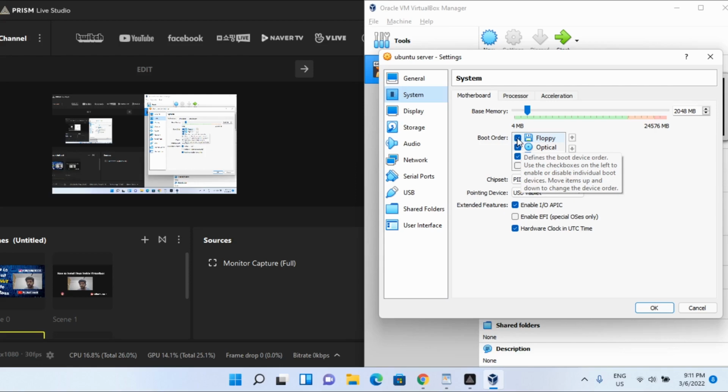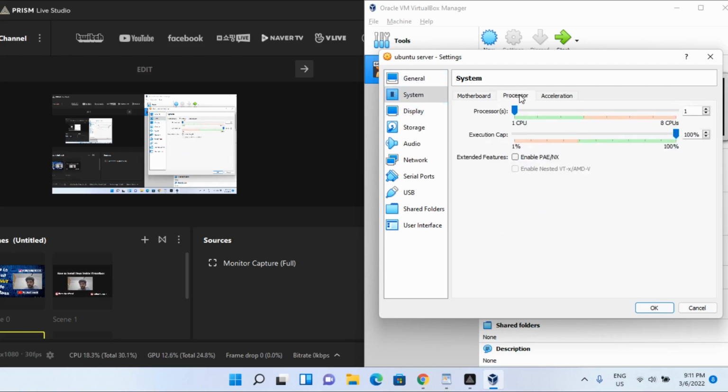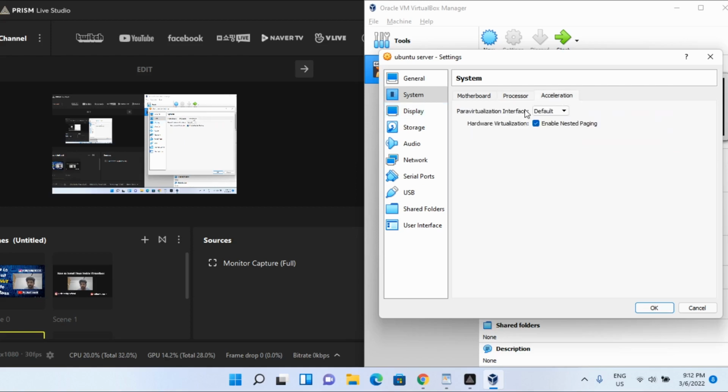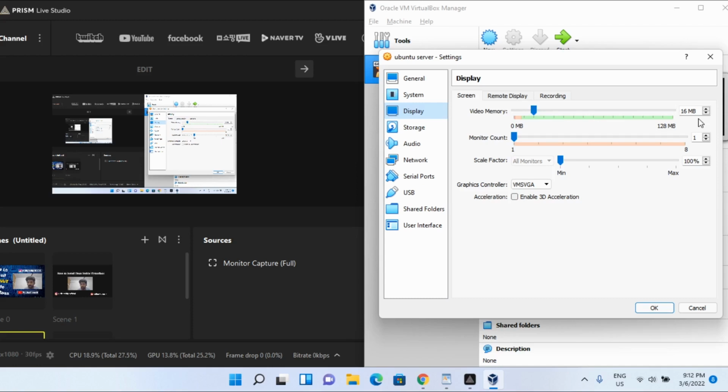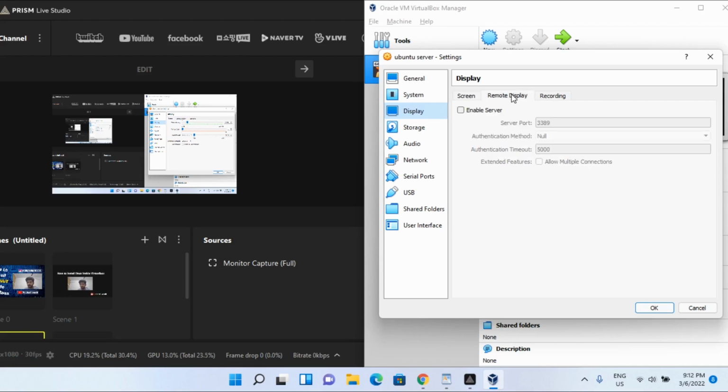Boot order: we will remove floppy and optical disk, and keep the hard disk and network. All this will remain the same. Processor will remain a one core processor at this point. Execution cap is again 100%. We will not touch anything. Accelerator we don't touch. Display video memory is 16 MB, and you can increase the video memory.